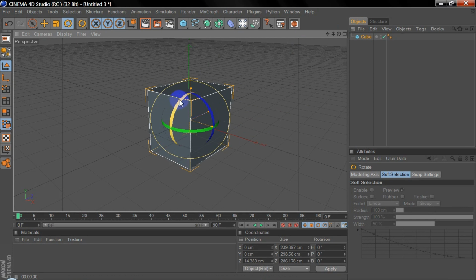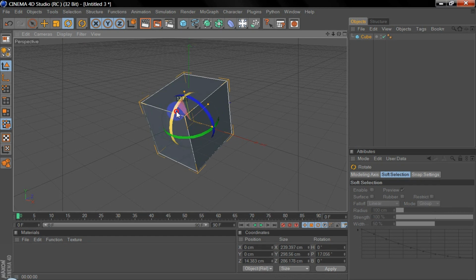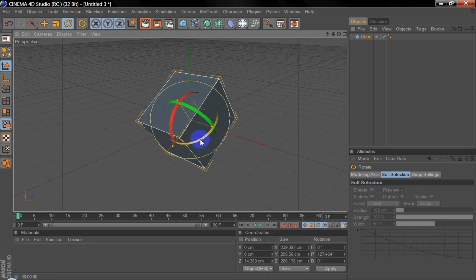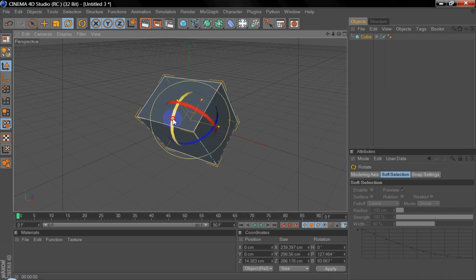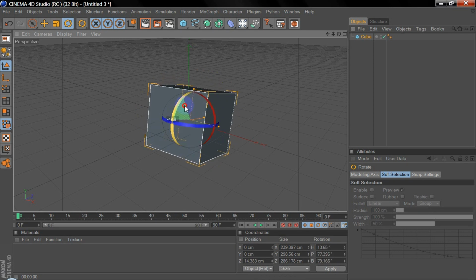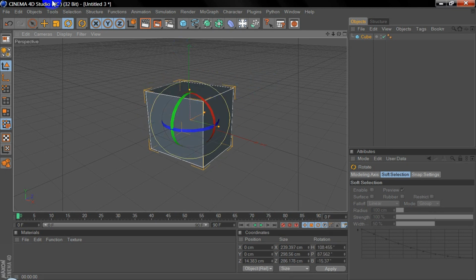Basically, there's a couple ways to rotate it. There's the red, green, and blue. Like I said, that's the X, Y, and Z axis. So if you click and hold one of these strips, let's say I'll click and hold the red one, you can rotate it. If you move your mouse around, it'll rotate that object. I'll click and hold the other one, rotate it the other way. Click and hold that one, rotate the other way. Looks pretty cool, right?